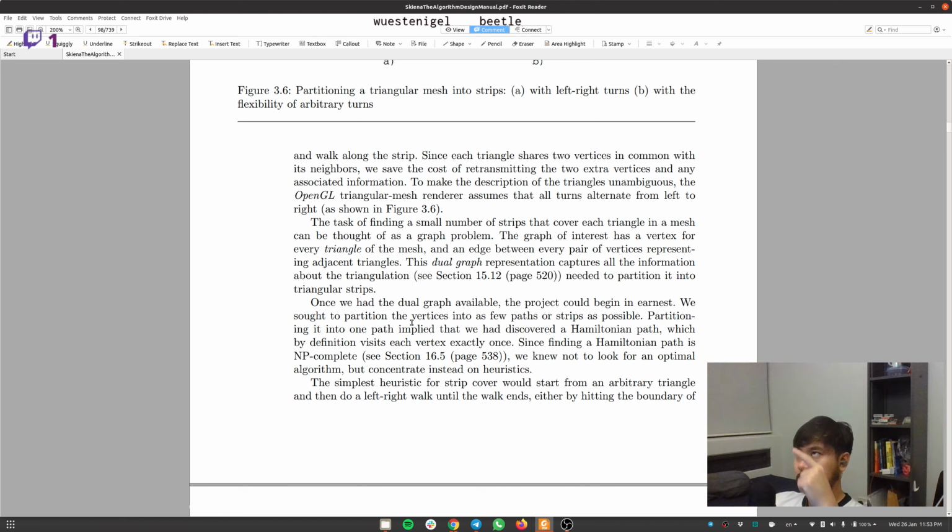cut through all the vertices, which is defined by visitation exactly once. Oh yeah, that's true. Wait, is it? Why is it vertex? Ah, that's true. Okay, but this has nothing to do with left, right? Ah, okay. Since finding a Hamiltonian path is NP-complete, we knew not to look for an optimal path but concentrate on heuristic.